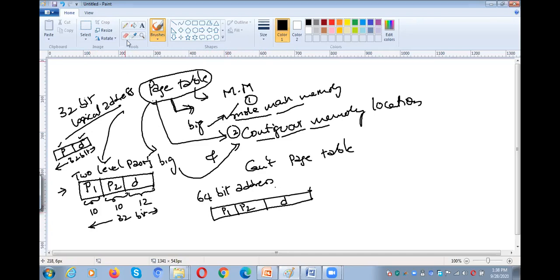We should not draw it like this. Why? Because we need to show the size variation.